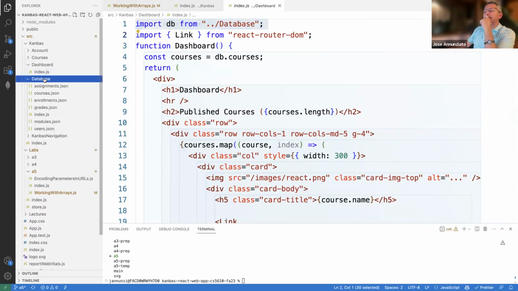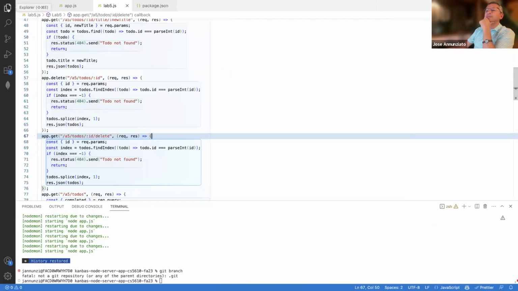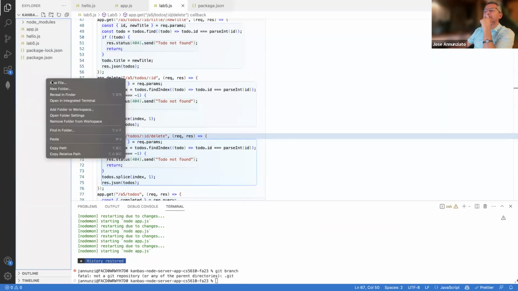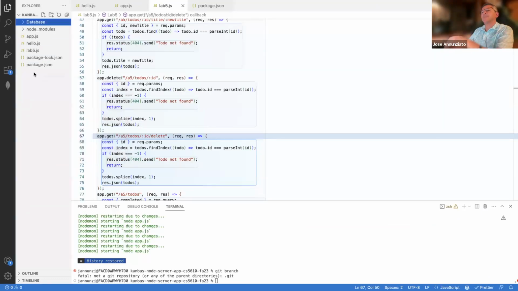So I'm going to copy this database directory, and I'm going to paste it here in the server. Let's say paste. So this is my database, and I'm going to remove it from the client. Right? Well, not yet, not quite yet.